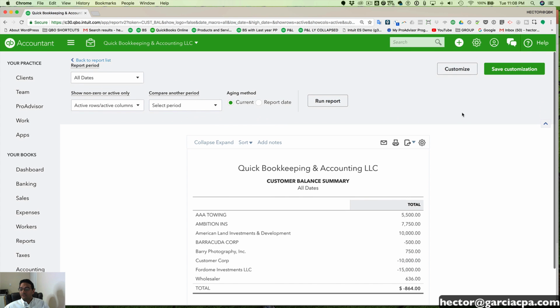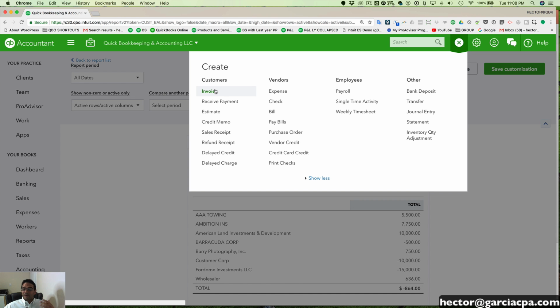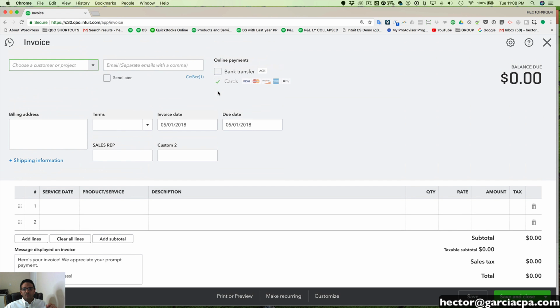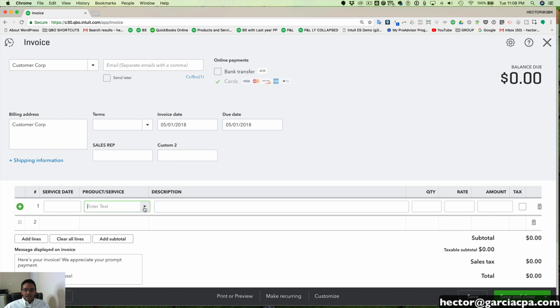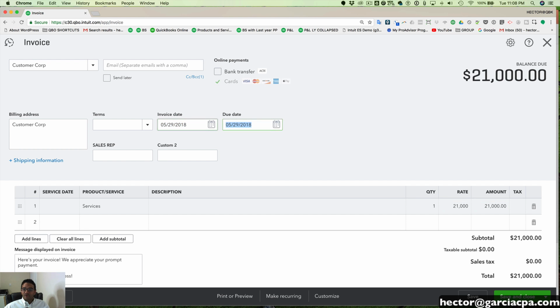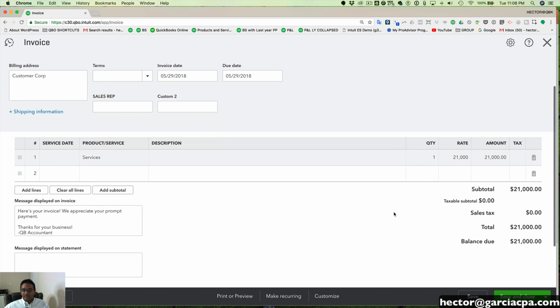Now, when it comes down to creating the invoice in the future, let's say that now we've done the work. I'm going to go ahead and create the invoice. I'll select my customer, and let's say that I'm going to charge them $21,000. Okay, and that's going to be later on in the future, let's say the 29th of May. And now that has a balance of 21,000.